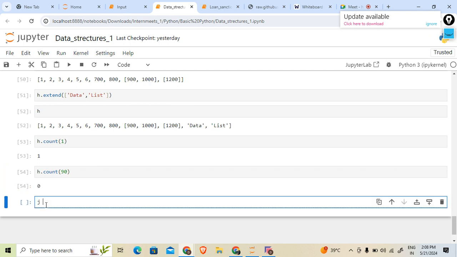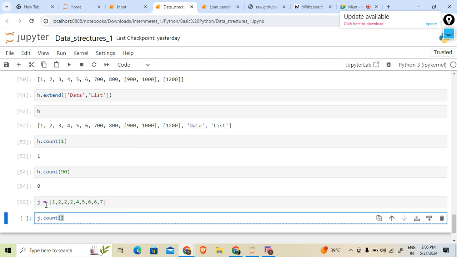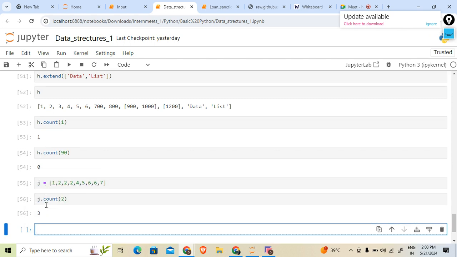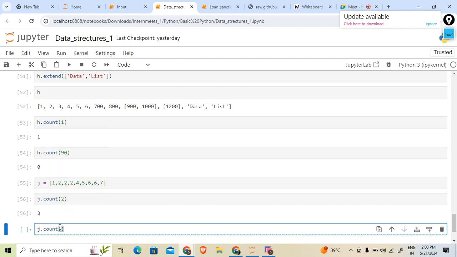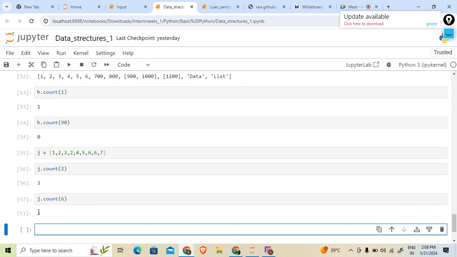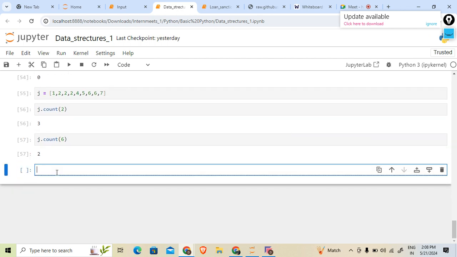Now let us create a quick list of values: 1, 2, 2, 2, 4, 5, 6, 6, 7. Okay, now j.count of 2. How many times is 2 there? 2 is there three times. One, two, three. How many times is 6 there? j.count of 6. It is there two times. Okay, now in this way we can count the values.